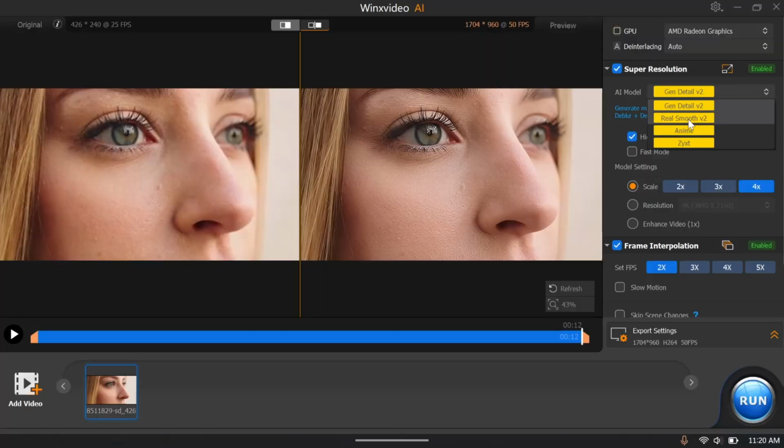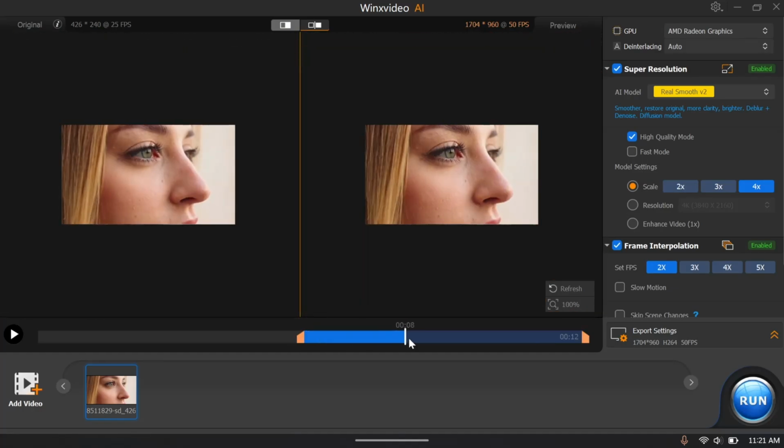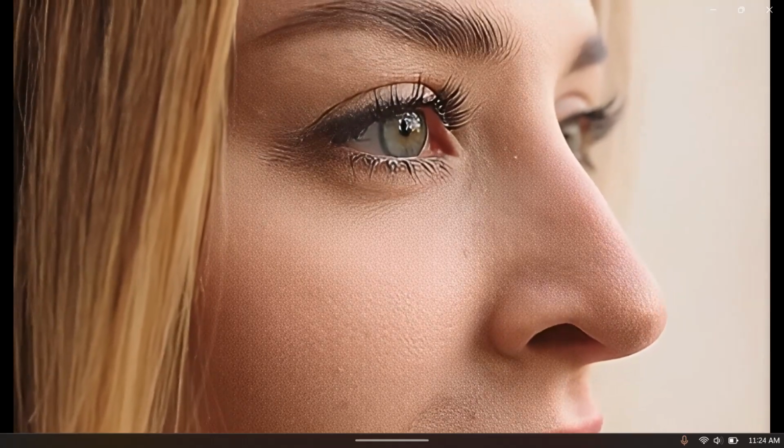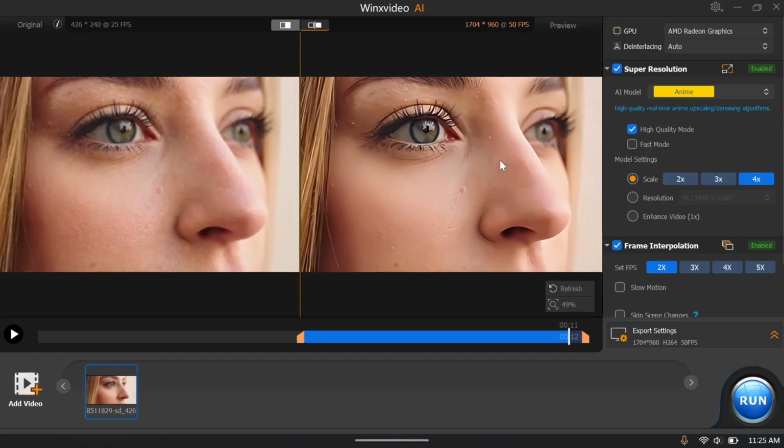What if we choose the real smooth AI model? It makes the video a bit smoother this time. And if we choose the anime model, it makes somewhat of a cartoon-like quality.